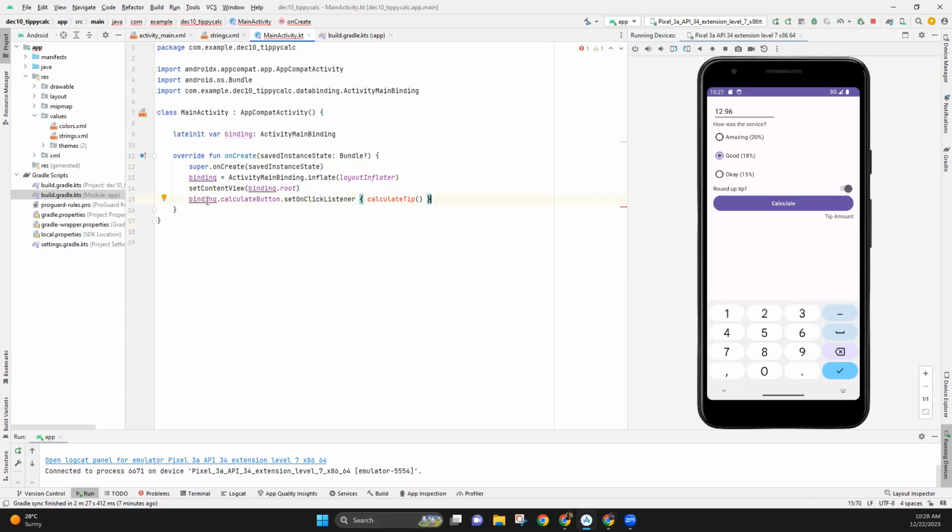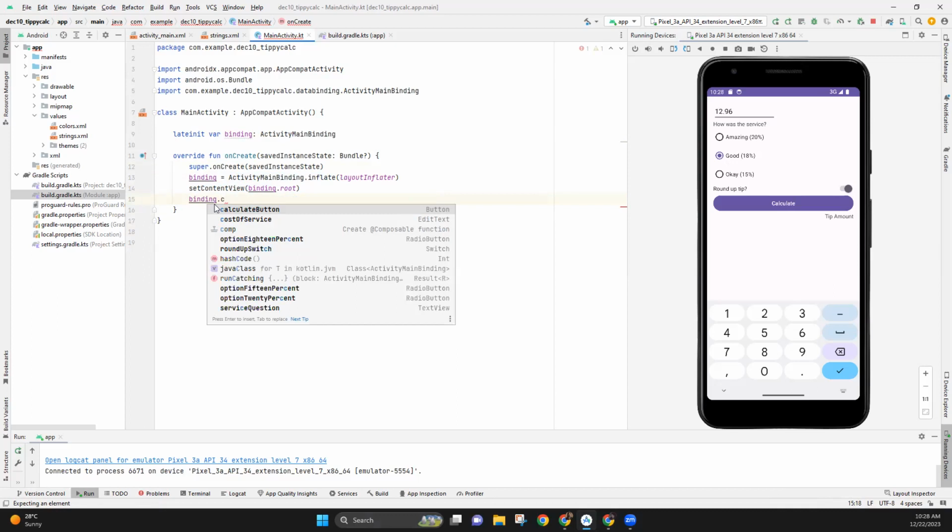After that, you can try to call the calculate button that we have defined. So if I delete this for the moment, I think I will delete this as well. Whenever we work with the binding file, it will have the information about all the different views that we have defined in the design files. Once you type binding and type a full stop, you will be able to get all the views that we have defined already in the design. So if you want to access the calculate button, it can be seen here and you can select that.